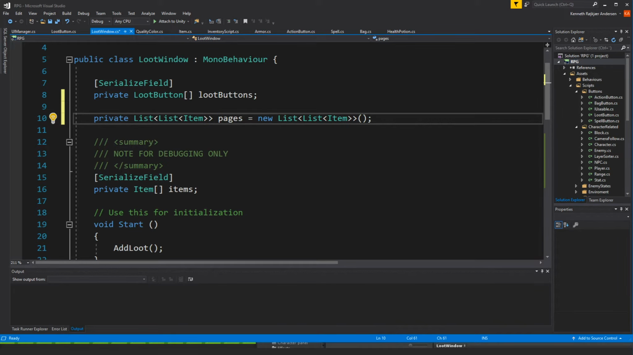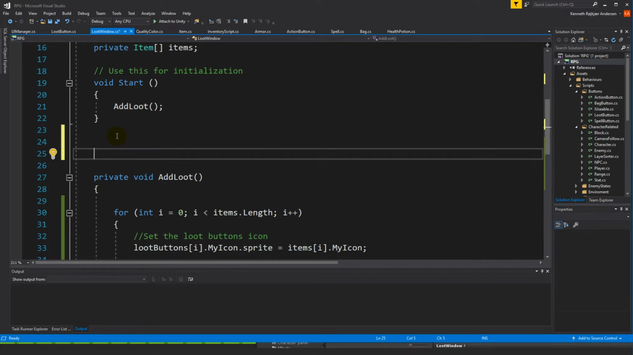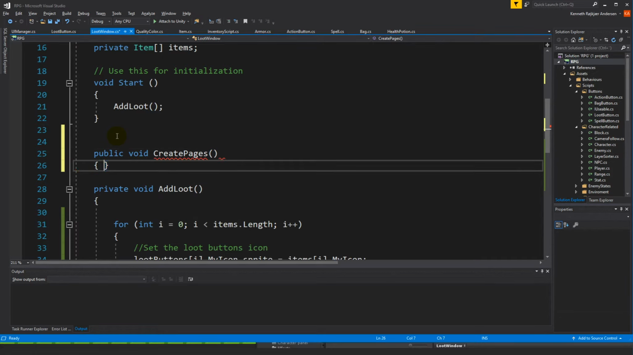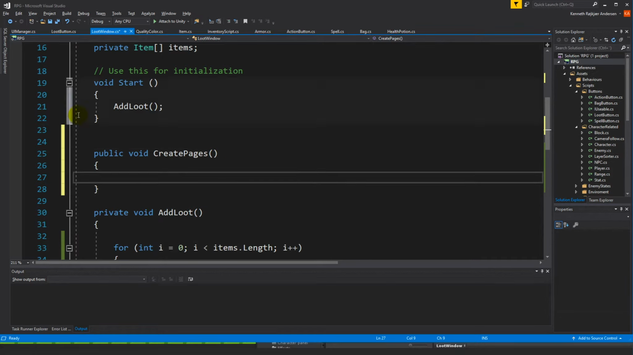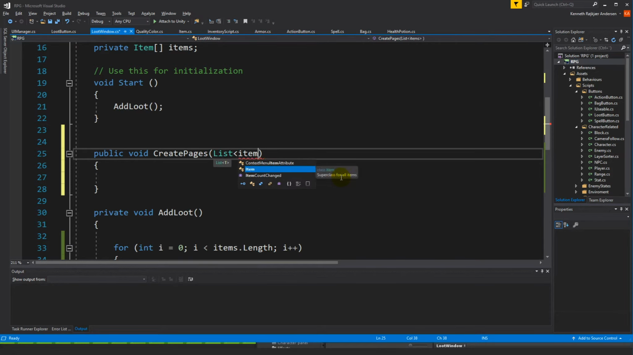The next thing I would like to do is to create a function. Let's see here, just above loot. Let's make a public function. It doesn't need to return anything. And we can call it create pages. Okay. So let's already start to code this so it works whenever we kill a monster. Remember I said that we're not going to use an array of items, we're going to use a list. So let's just say that this function takes in a list of items.